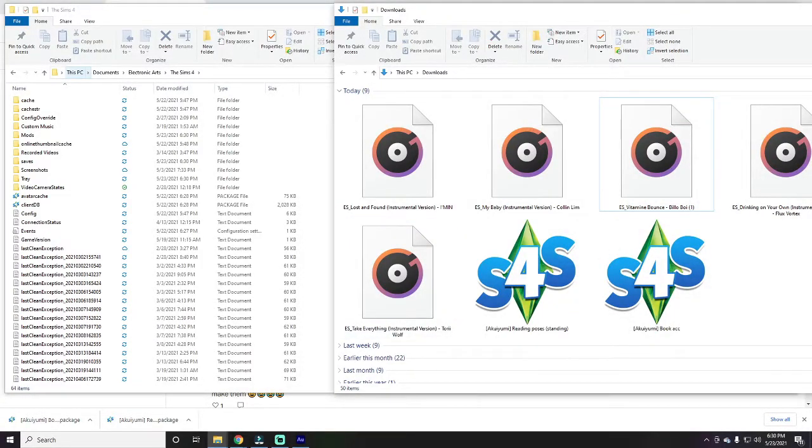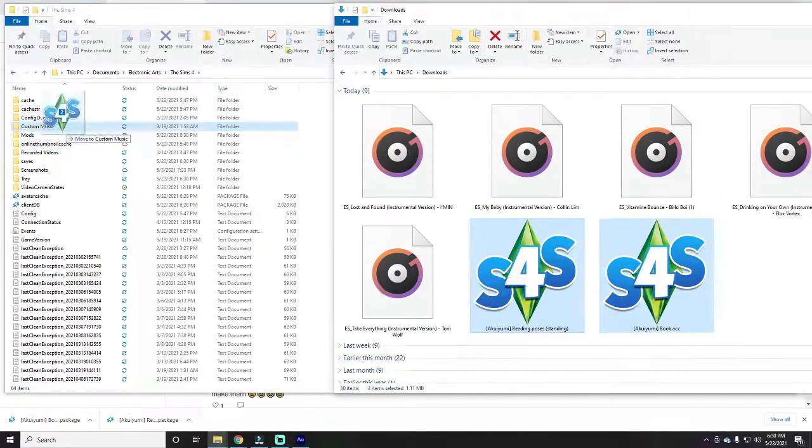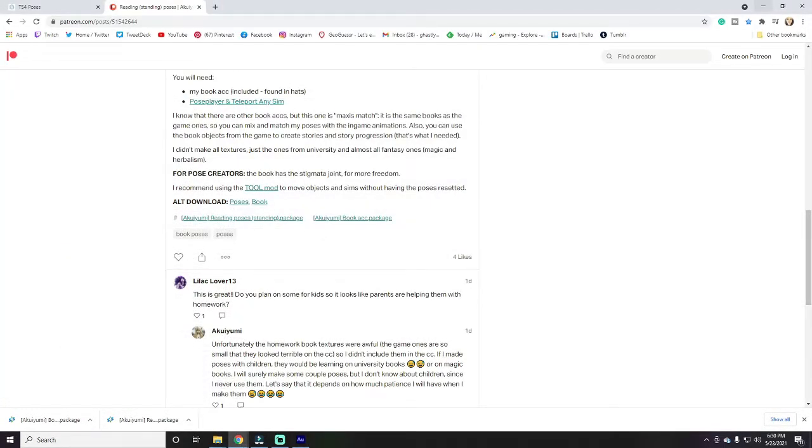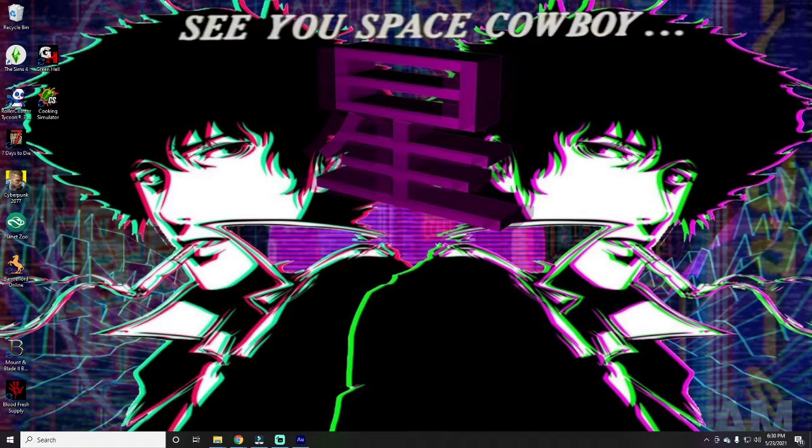So we have our path that we want to follow here, and we want to go to This PC, Documents, Electronic Arts, and then click on Sims 4. And here within the Sims 4 folder, we have our mods folder, and that is where we want to put these two files. So we just drag and drop, and there we go. They are in our mods folder and should show up when we start our Sims 4 game. So we will go ahead and start up the Sims 4 now.